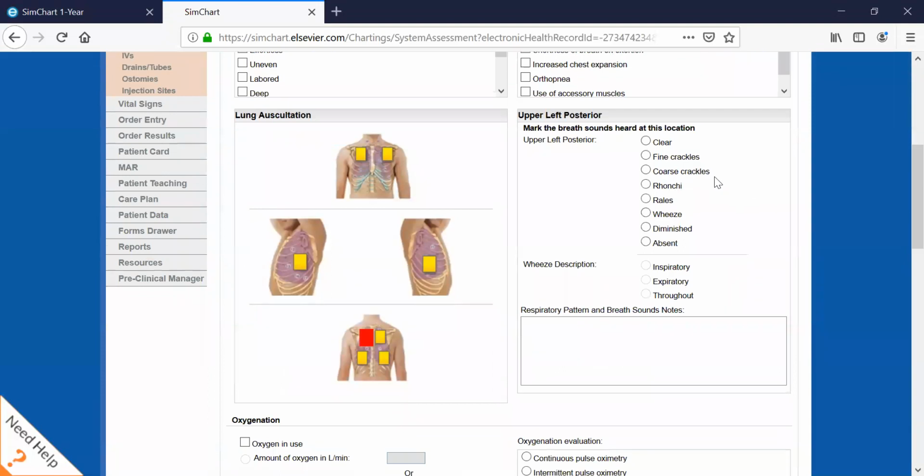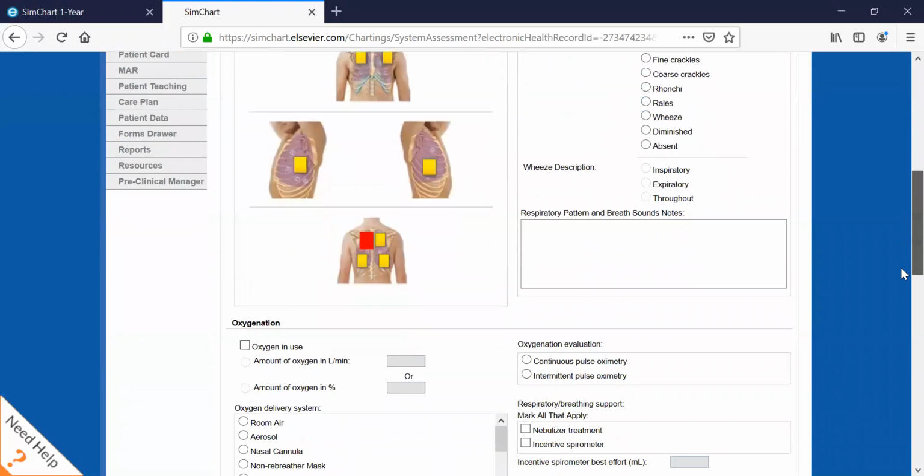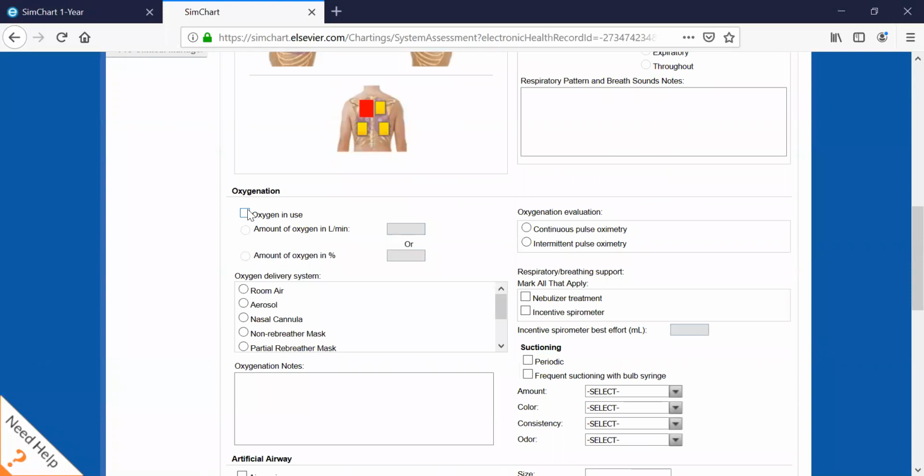And then do they have any adventitious breath sounds? That's where you would chart that here. Did you hear any wheezing? And again, you would go in if they were using any oxygen at that time. You would say how many liters they were on. If not, then you can just simply chart room air.